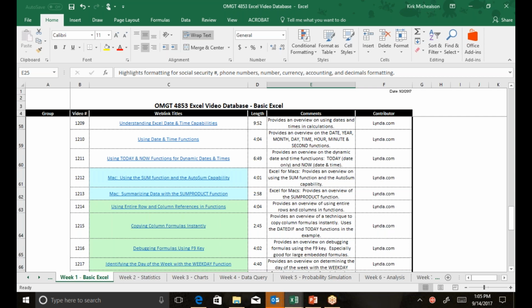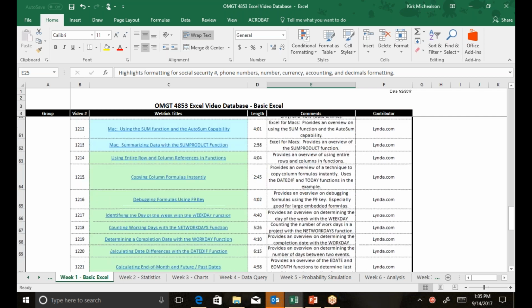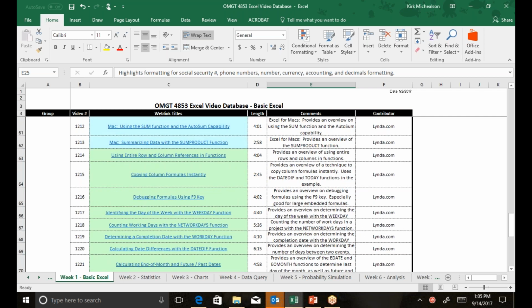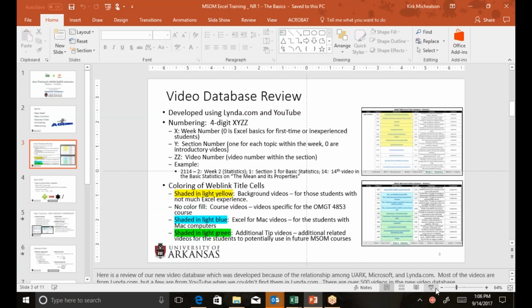And then finally, as we found all these videos and didn't want to get rid of them, they could be used in some of the other MSOM courses. We highlighted those in green. So they're not covered in our Excel course, but they're available. We'll have this Excel video database for you in the Blackboard shell when we get there.